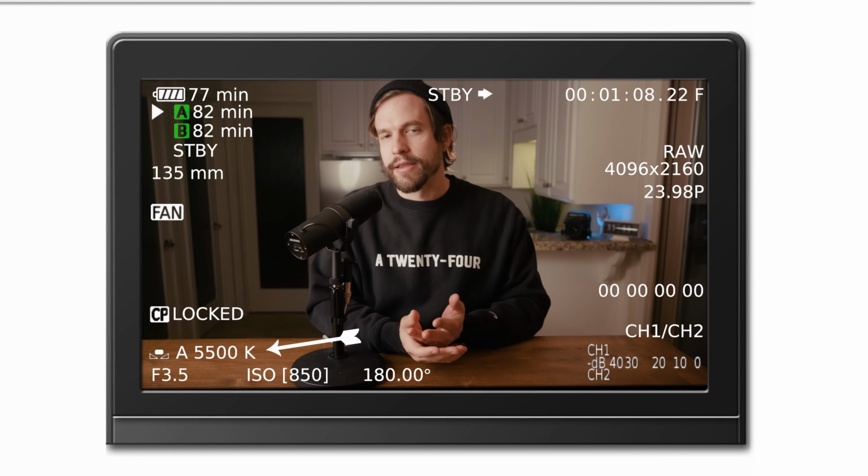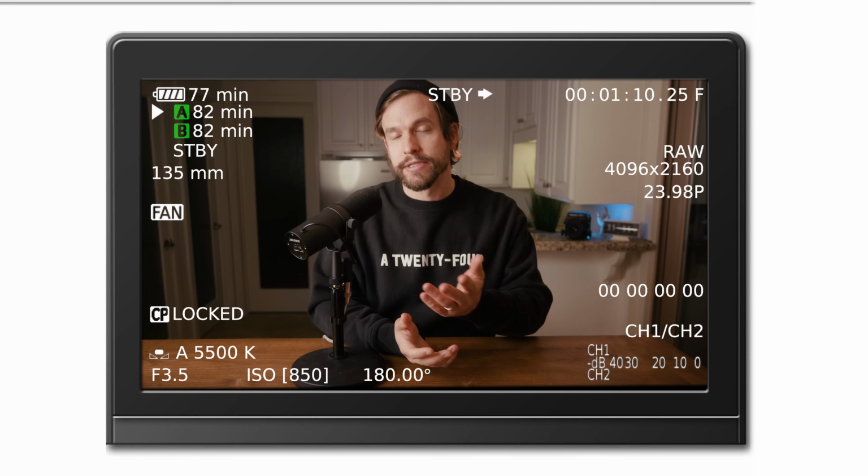So for instance, my studio light here for filming is 5500 Kelvin, which is considered daylight. So for something white in my scene to show up as true white, I would want my white balance on this camera set to 5500 Kelvin to match the temperature of my light source. That's all fairly basic, right?